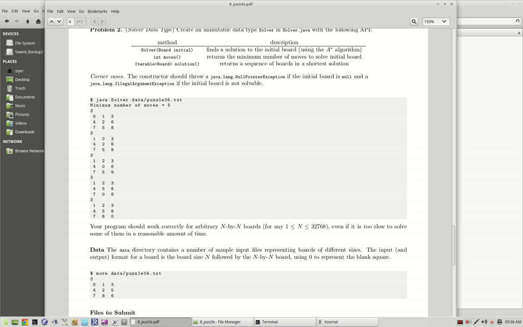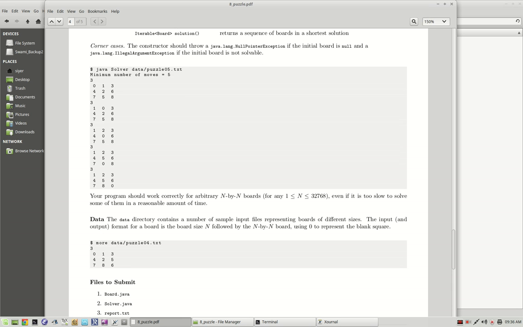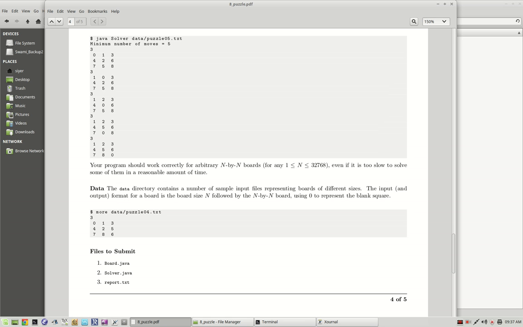So that's one move. Oh, sorry, this is not 3 moves, it's 5 moves. So 1, 2, 3, 4, and 5. All right, good. And then make sure your implementation meets the requirements that are stated here. So that's problem 2.